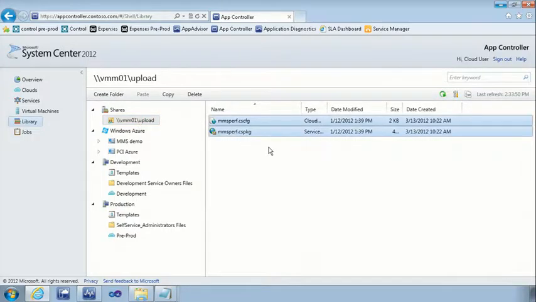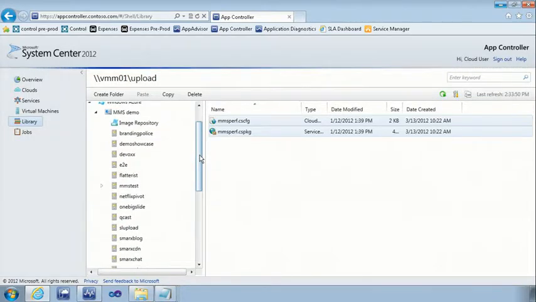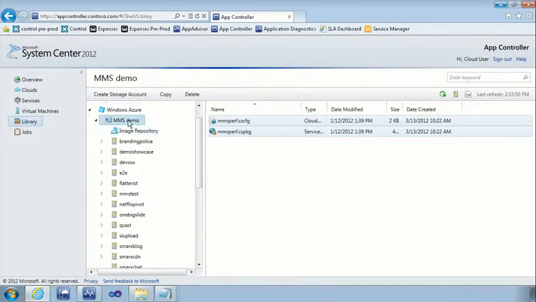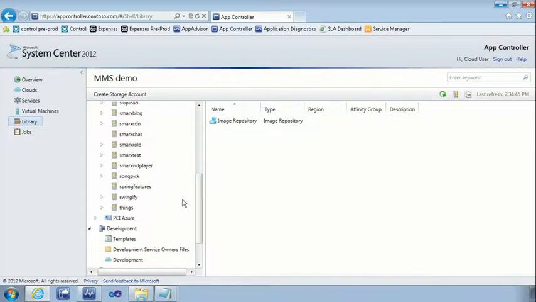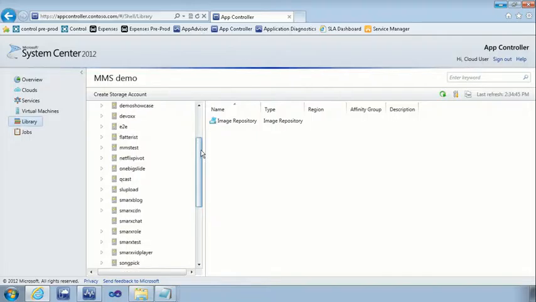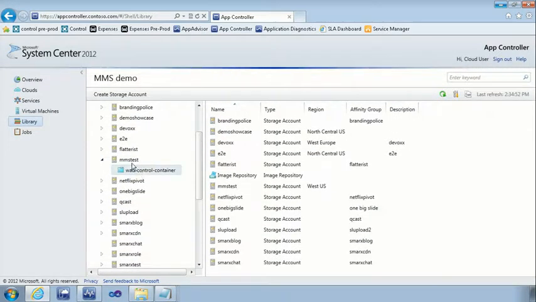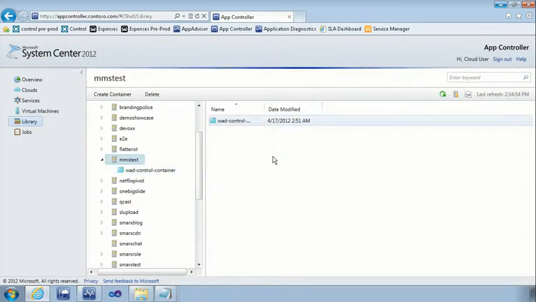We have the configuration and package file just sitting on a standard file share. I can copy those files, go across to the Azure subscription, and I can drill in and see all the same information in App Controller that you could see in the Windows Azure Silverlight console. If I wanted to create a storage account, I could do that. I'll just go into the MMS option here, and I can create all the containers.